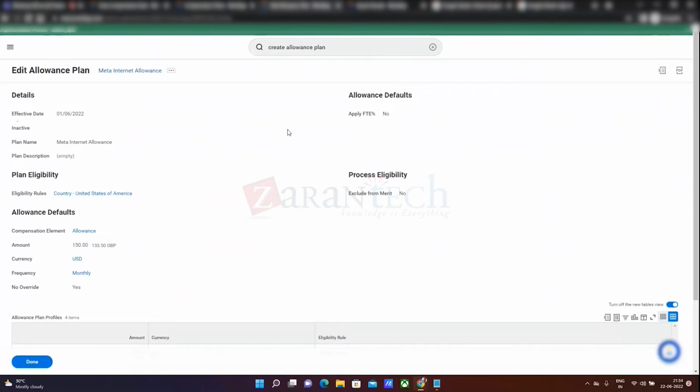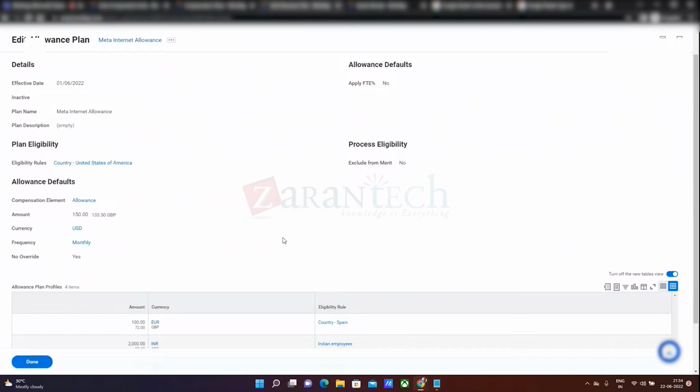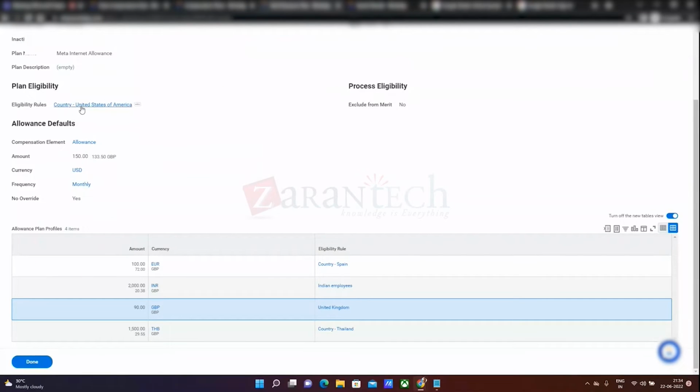It should be a subset. I'm glad that you asked that question. I was just thinking, why did nobody ask that question? So this is how it should not be set up. If it is countries United States, no employee will be assigned this. So there should always be a subset of this eligibility rule.